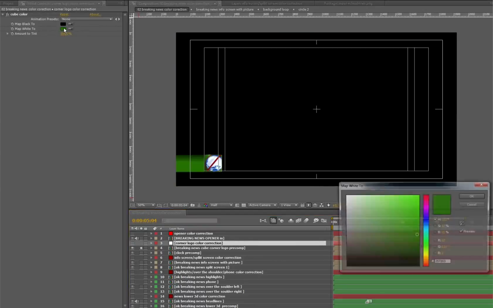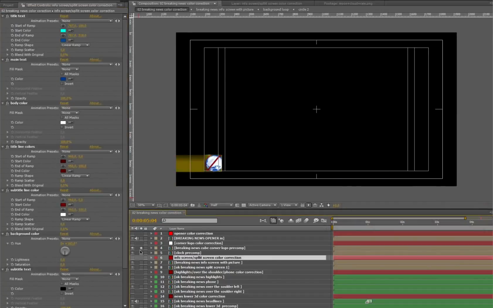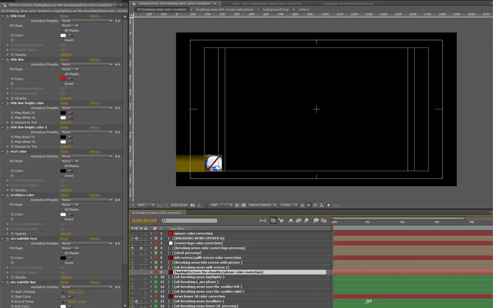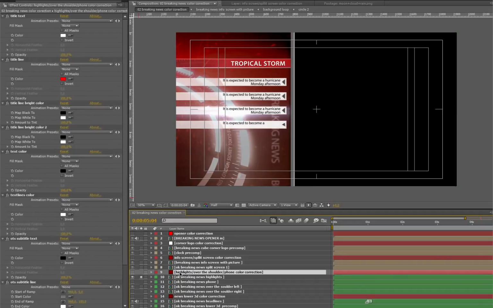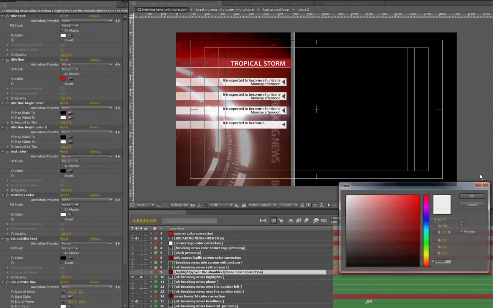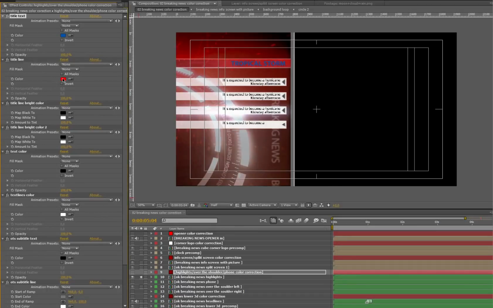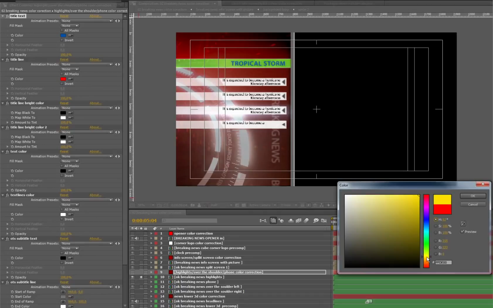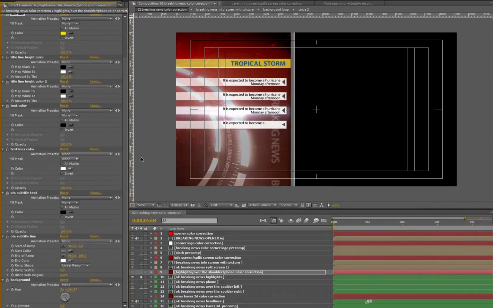Corner logo color correction, modify the color. Say we want to modify, I don't know, the highlights, make visible highlights. Go up a layer, change the title color, change the title line, and so forth.